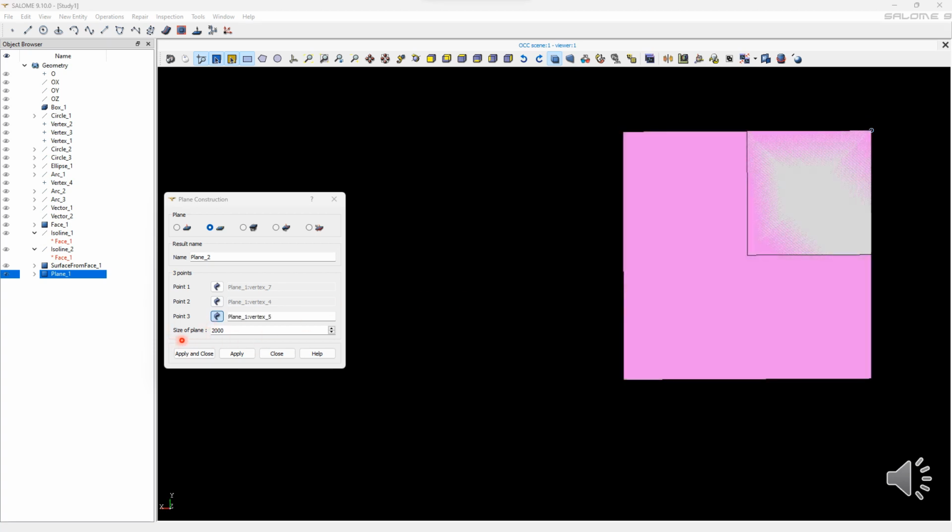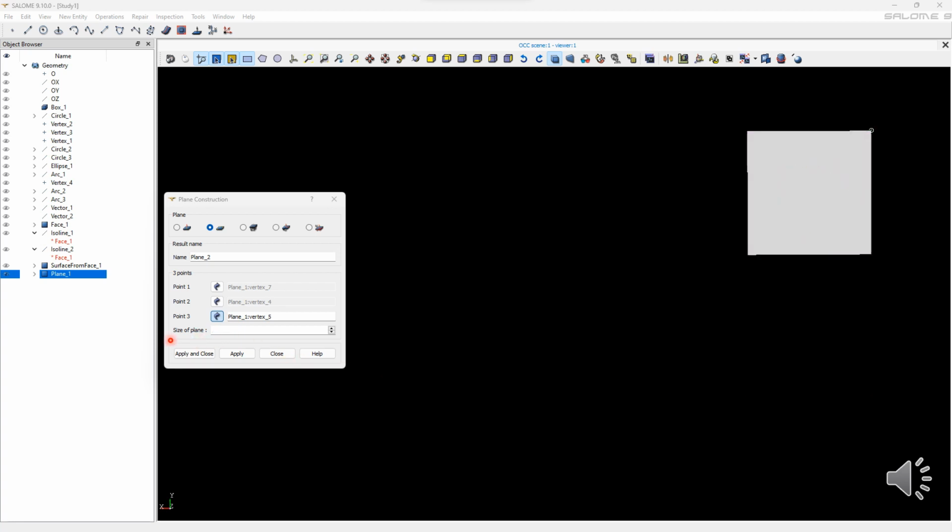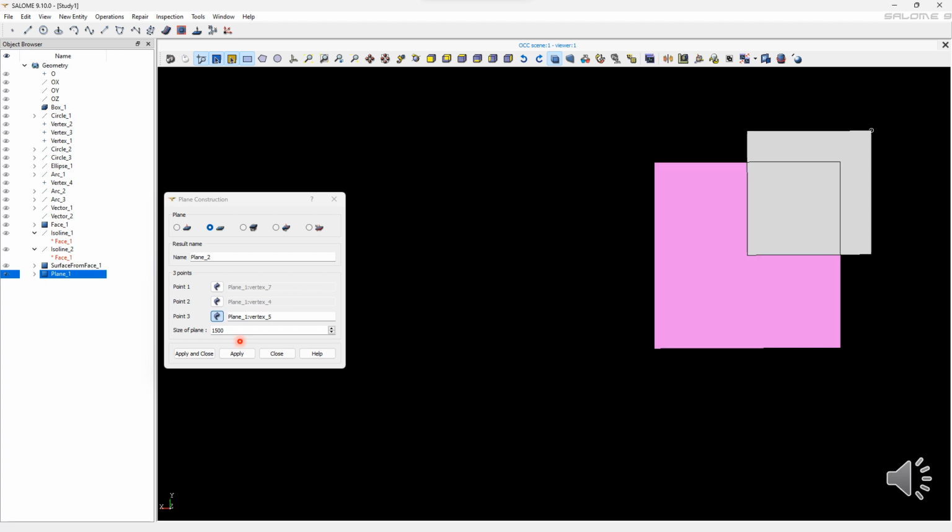And by default you can see with the plane size of 2000 a new plane is created here. So you can see I have selected these 3 points, and this is the first, second, third, and this is how the plane is constructed. Now I'll specify the size of the plane to 1500.